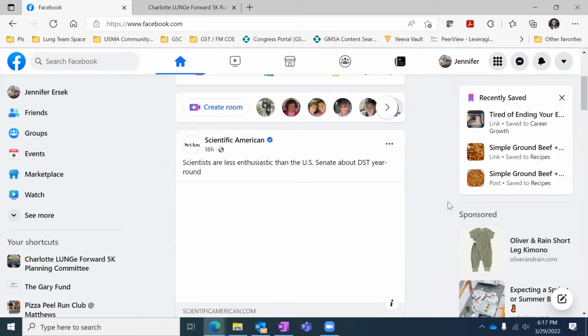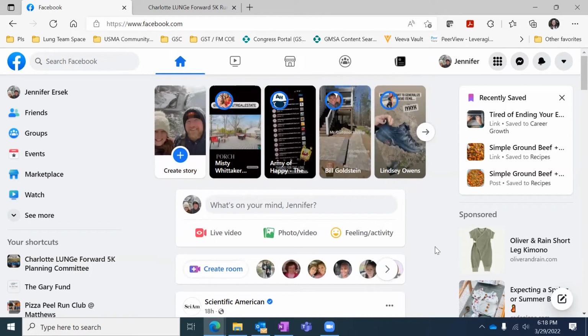So Jen, I have a question. Sure. When I post, a lot of times I'll share something about the race, and I have a lot of people in my network, and some people say they don't see it. Why would some people see it and some people not see it on their feed?